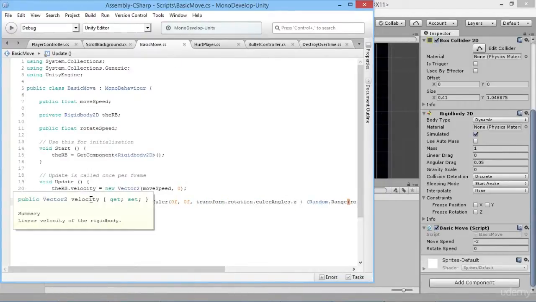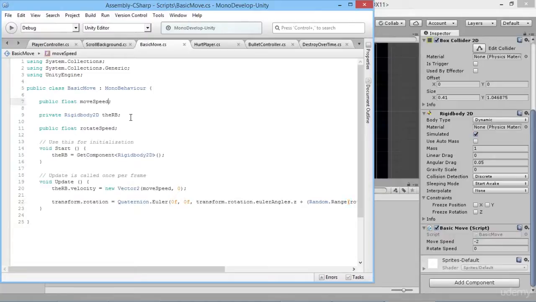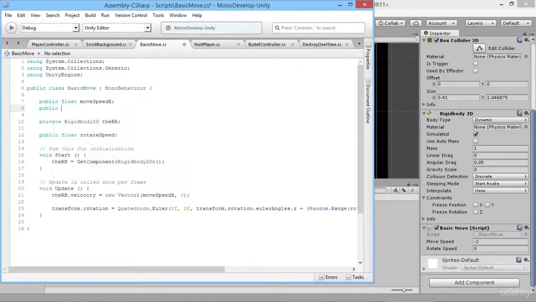So then what we want to do is, here where we have our move speed being applied to our rigid body velocity, instead of having just move speed, we're going to have a move speed X for when we're moving on the X-axis, and we'll apply that down there too. And then we're also going to have a public float move speed Y. And we'll use that for moving on the Y-axis of our rigid body velocity. So we'll just say move speed Y there.